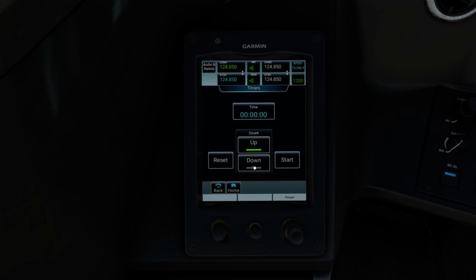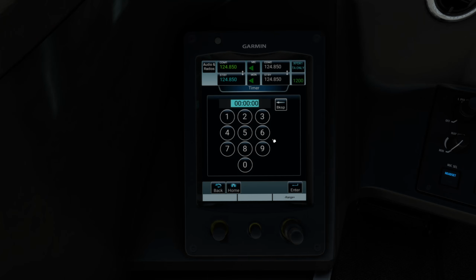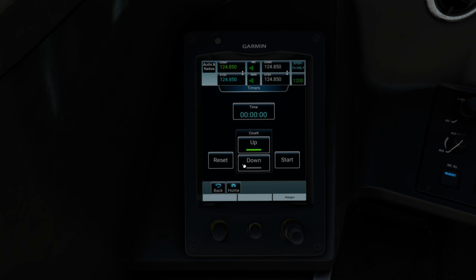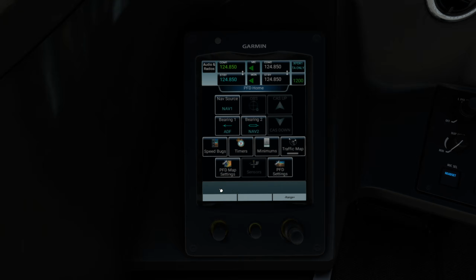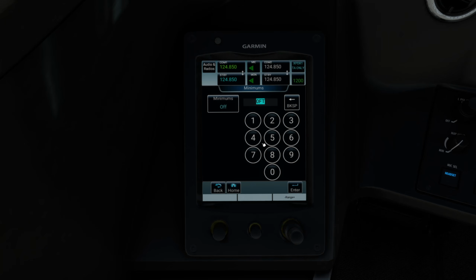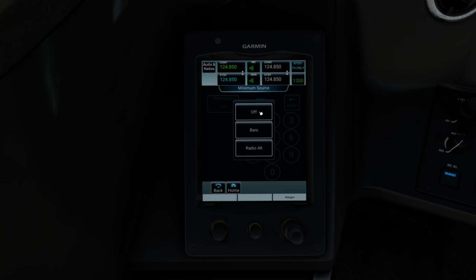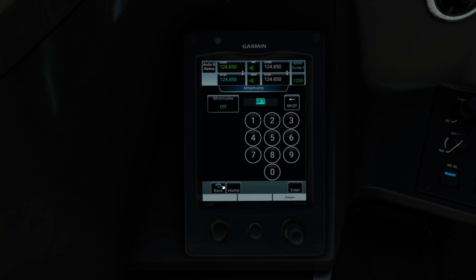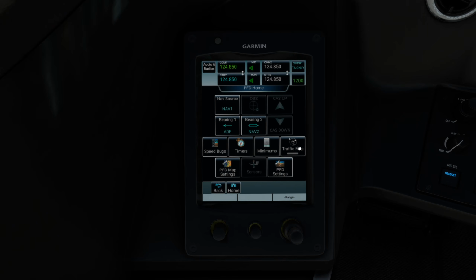Options for timers. If you want to start a timer, you can count it up. You can start a timer to count down. Whatever you want to do, you can click on it, enter in the information there. Just a way for you to have an ability to set timers for anything you may need. The option to enter in your minimums when you're setting up for your landing. So you can enter in the information there and then determine how you want the source of the minimum to be set.